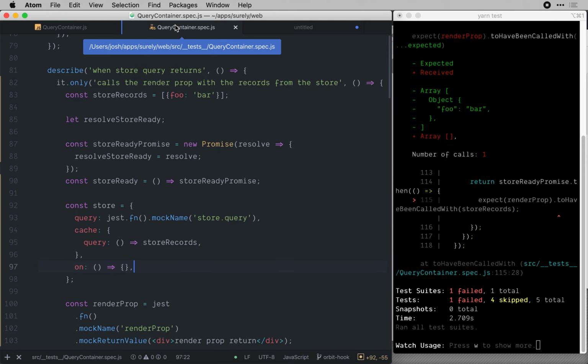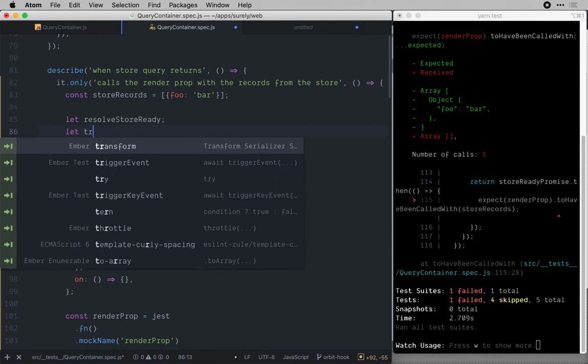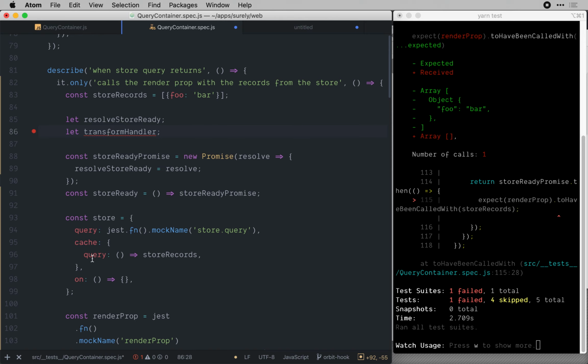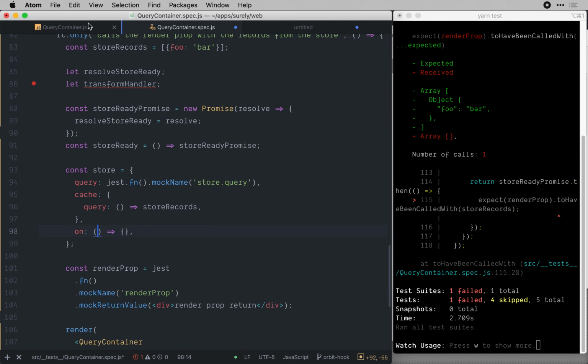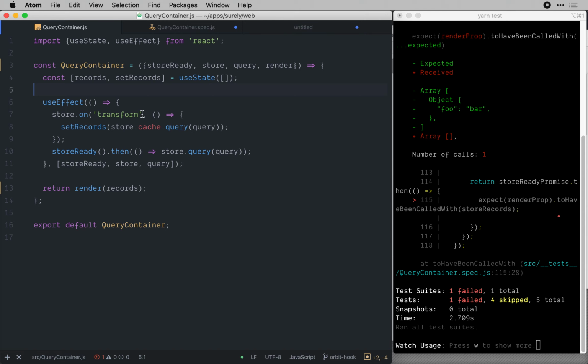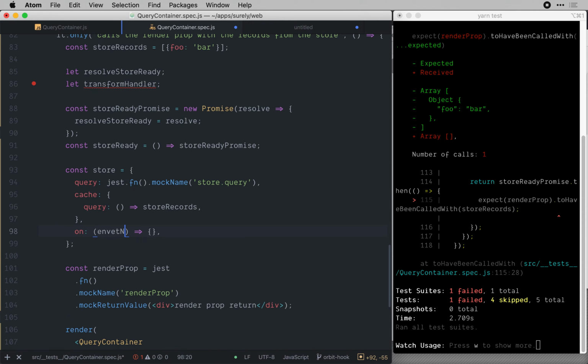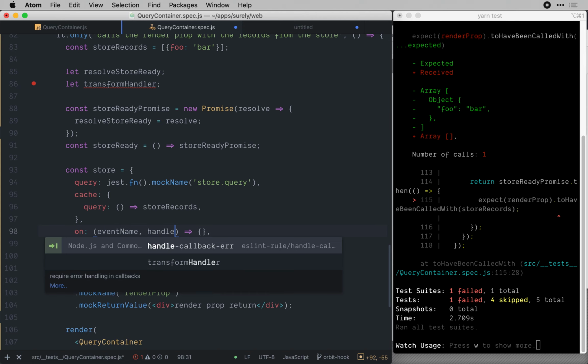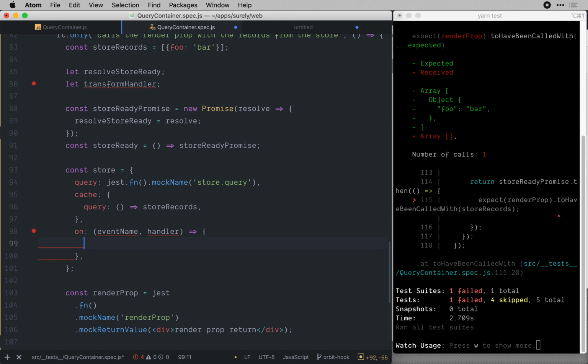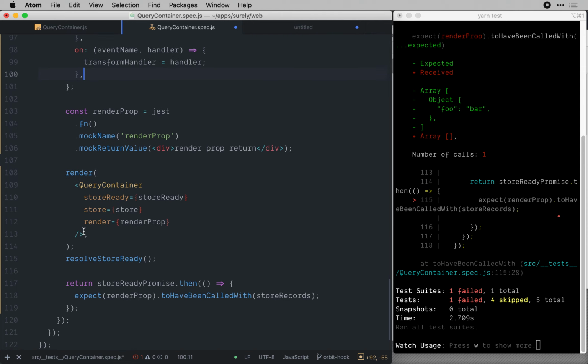Transform, so the transform handler. So we want a transform handler here. And the on function takes an event name and handler, and then what we want to do in here is store that. So we're saving the production code handler that's passed in, and it's accessible from our test. And this will allow us to execute it as though it's an Orbit event happening.